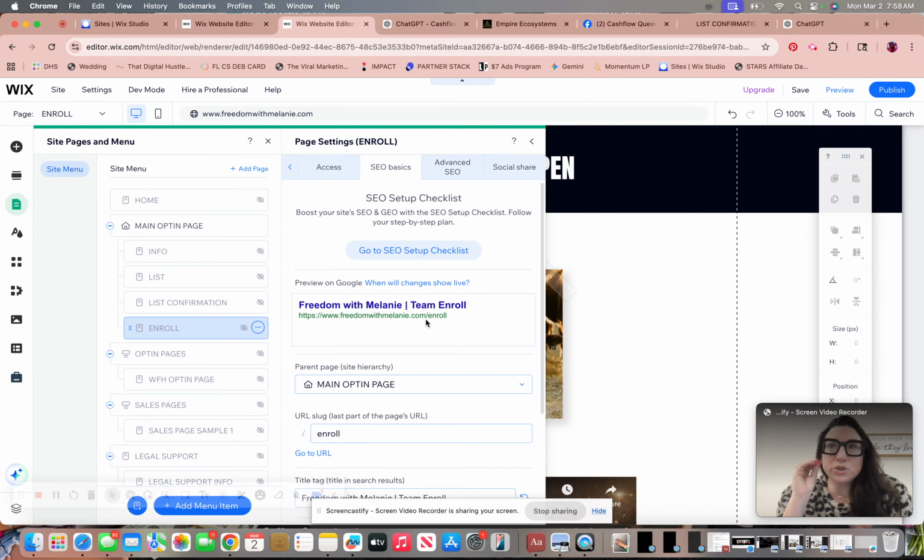Now, you're going to want to save these links in your notes or somewhere, because you don't want to have to keep popping back in every single time. And you're also not just sending people to the main page of your site, which is freedomwithmelanie.com, because there's a flow and a sequence that people are walking through.